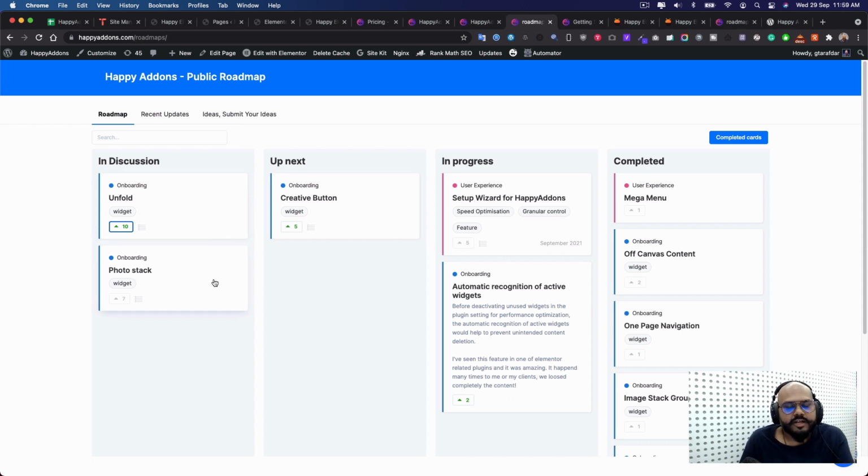Please upvote that to give it priority, so that we can bring it faster. It will help us to prioritize our work. So that's all from our end.